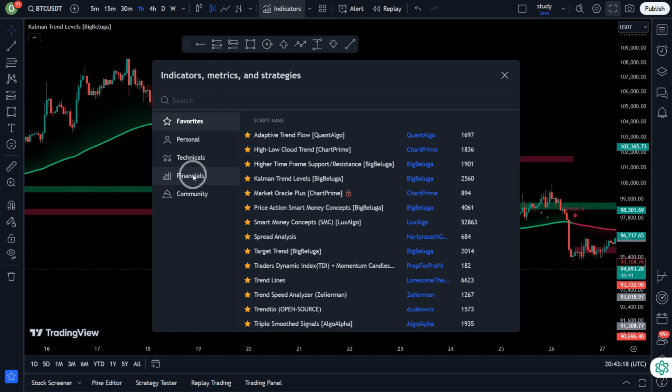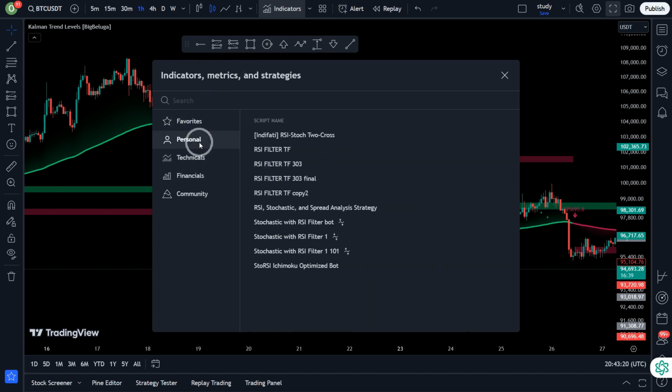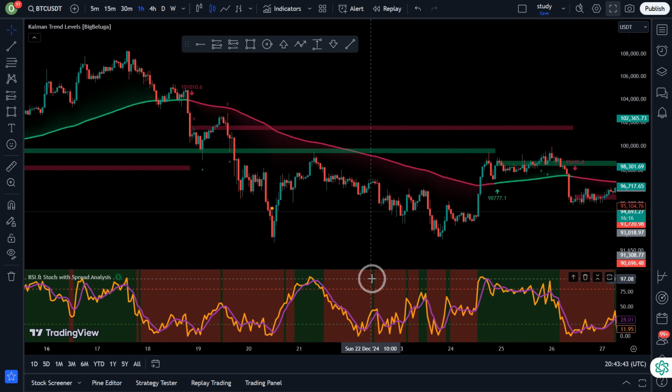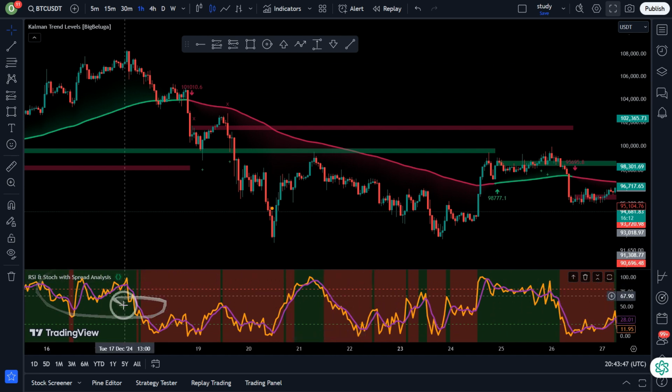For the second indicator, let's go to personal. Actually, I designed the second indicator by myself. I don't have experience in coding, but I made use of ChatGPT to design this particular indicator. So let's go to the RSI Stochastic Spread Analyzer strategy. Let's click on this one. This is the indicator that I just added.